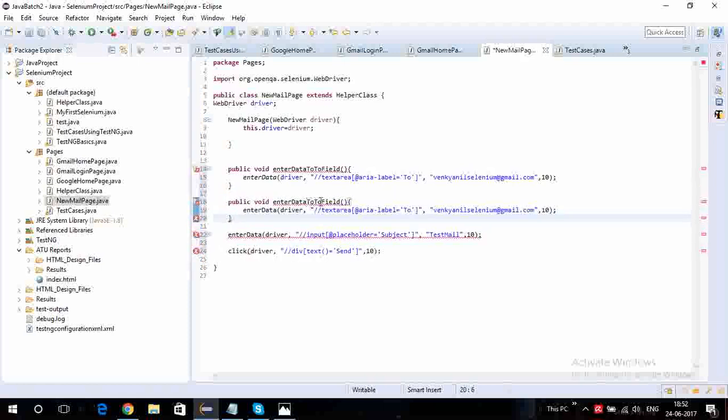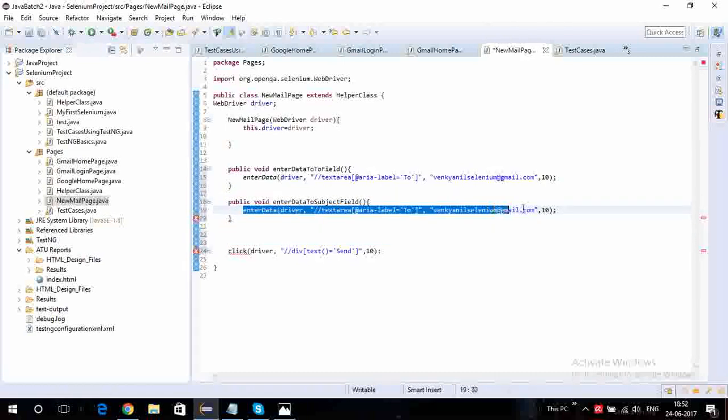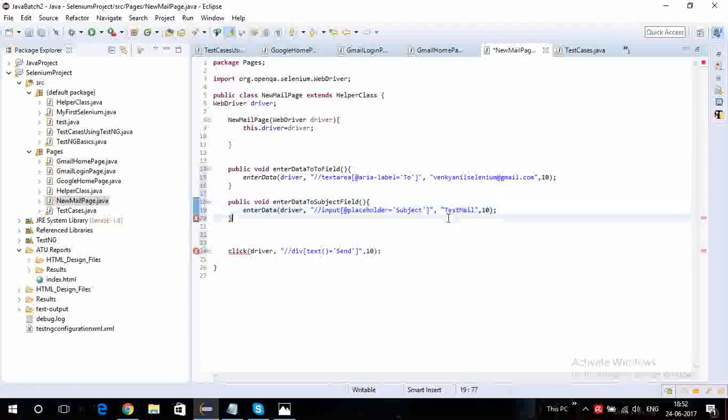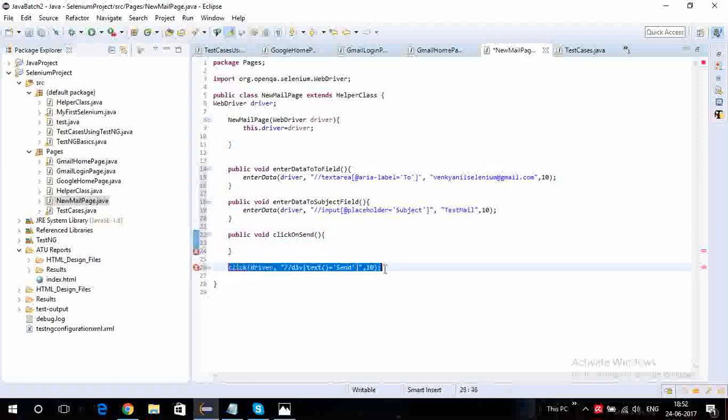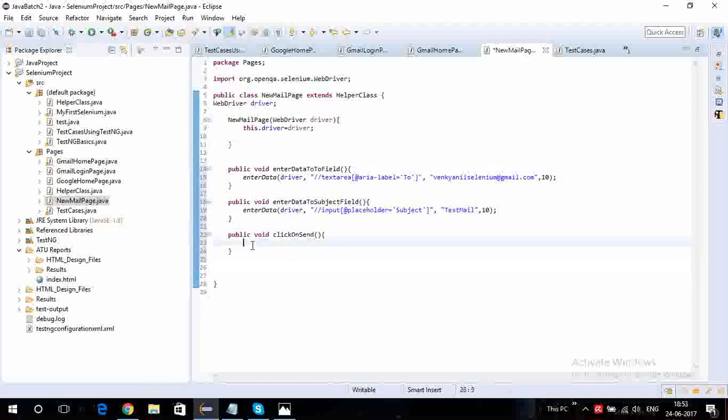Enter data to subject field. Okay, this is the XPath of the subject field, and the time and all is already there. Okay, now public void click on send. Okay, so inside that, write the code for sending.